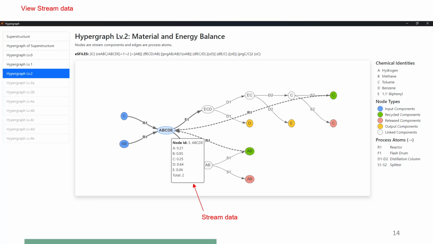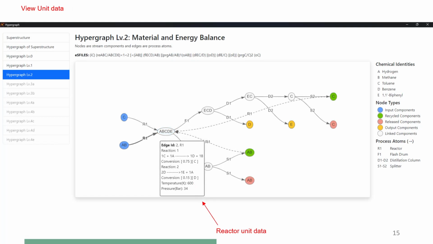Hypergraph for the selected flowsheet from slide 11, moving the cursor to any node or connection, the corresponding saved data can be viewed.